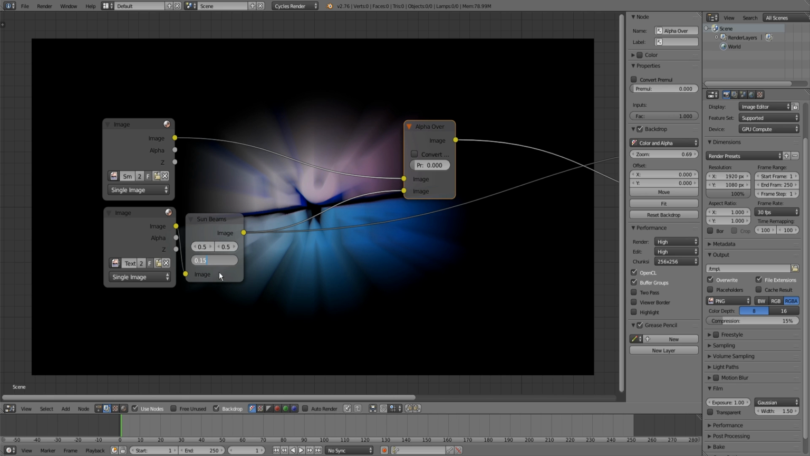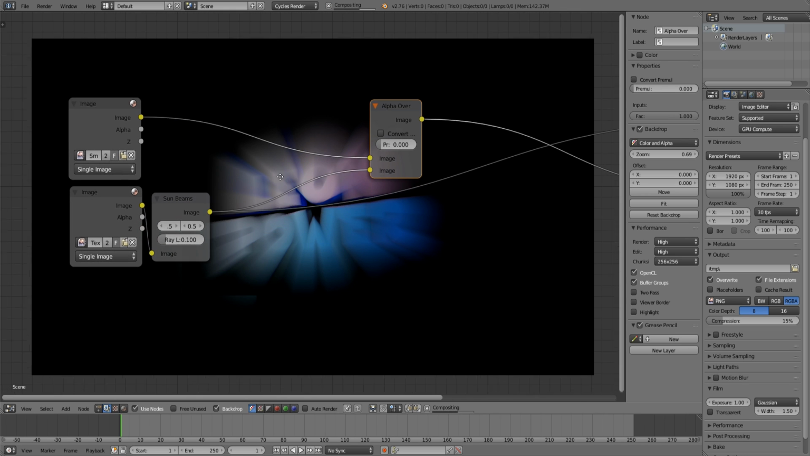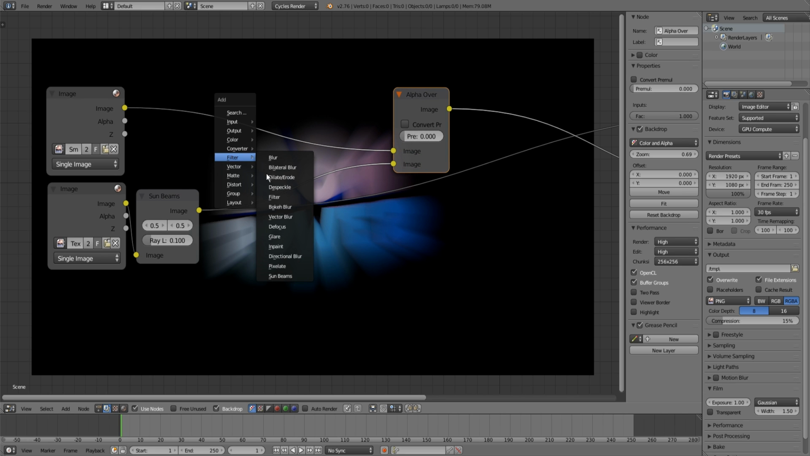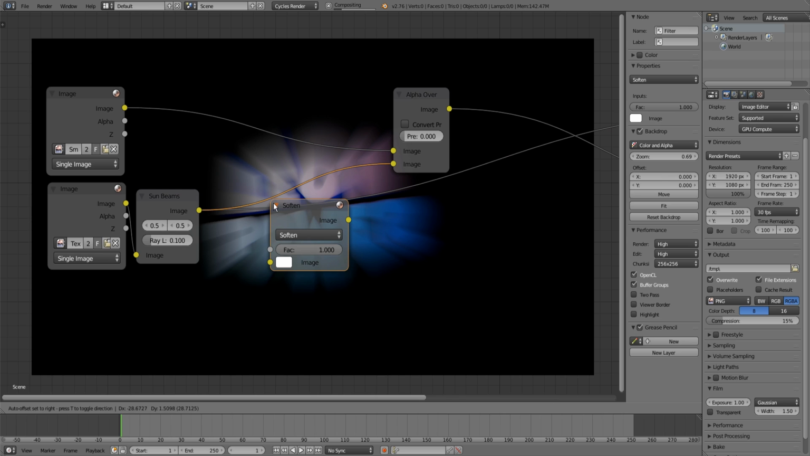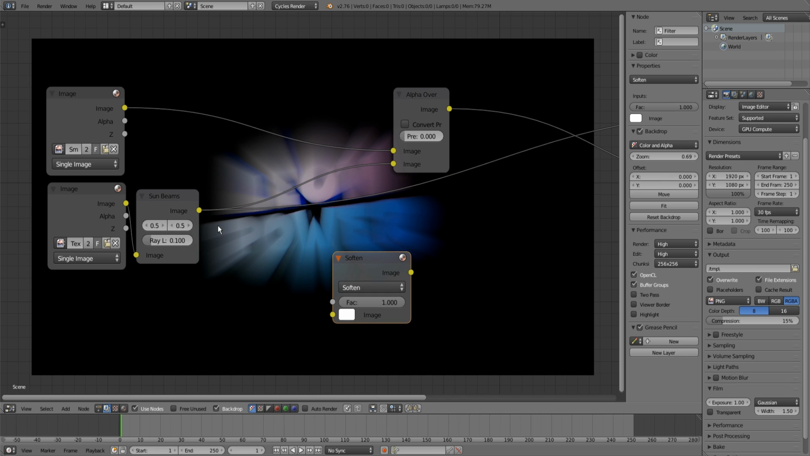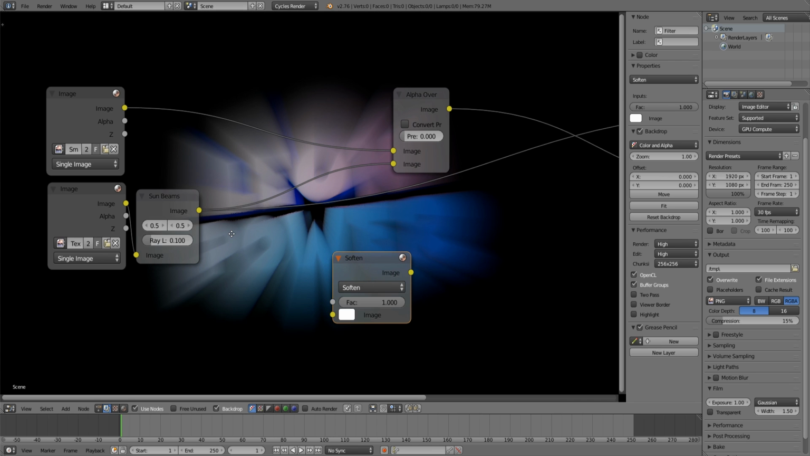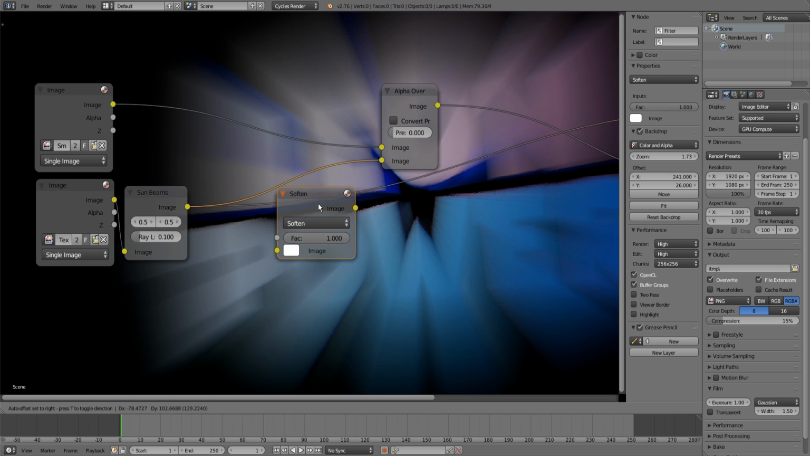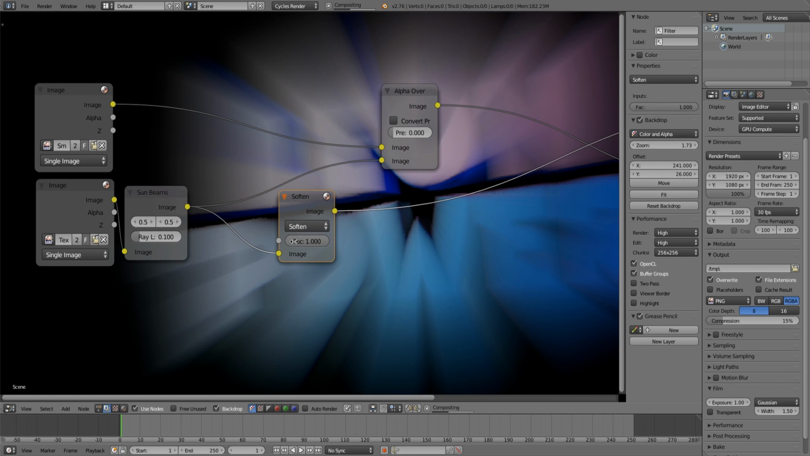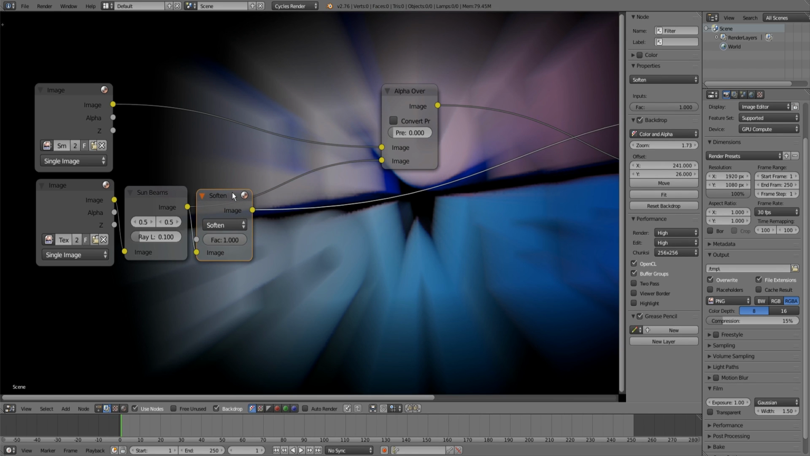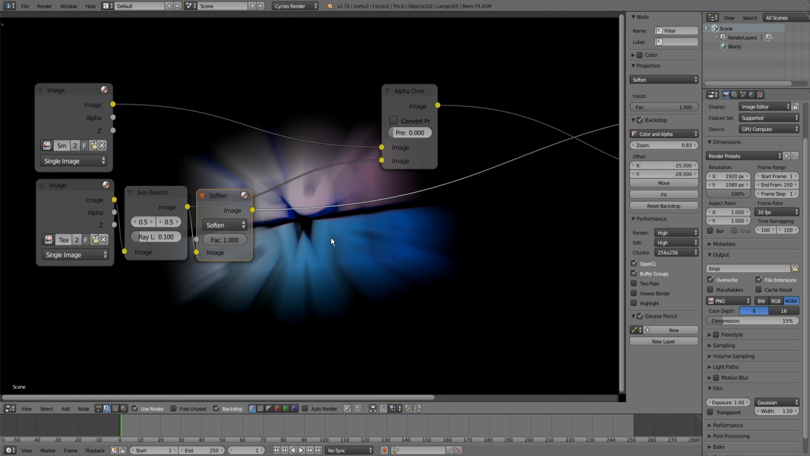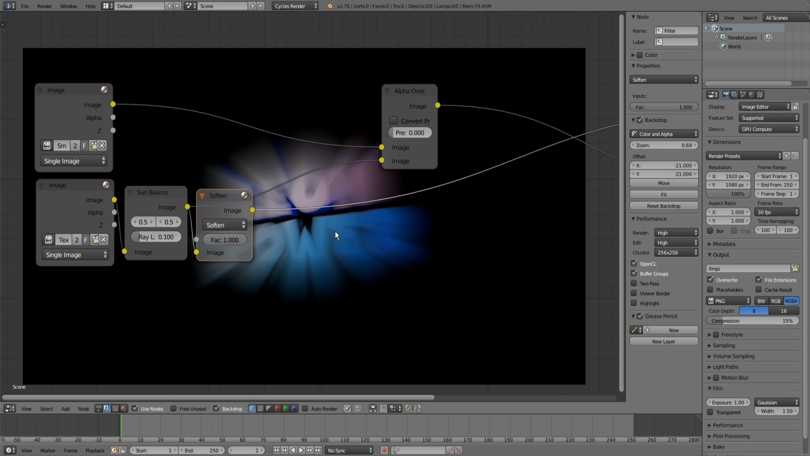I'm gonna make them a bit shorter, so I'm gonna decrease the ray length to 0.1. Also, I will add a soften node, because as you can see here at those edges, it looks a bit weird, and yeah, the soften node will soften that out a bit. Yeah, that's better. If I can move this back in place, yeah.